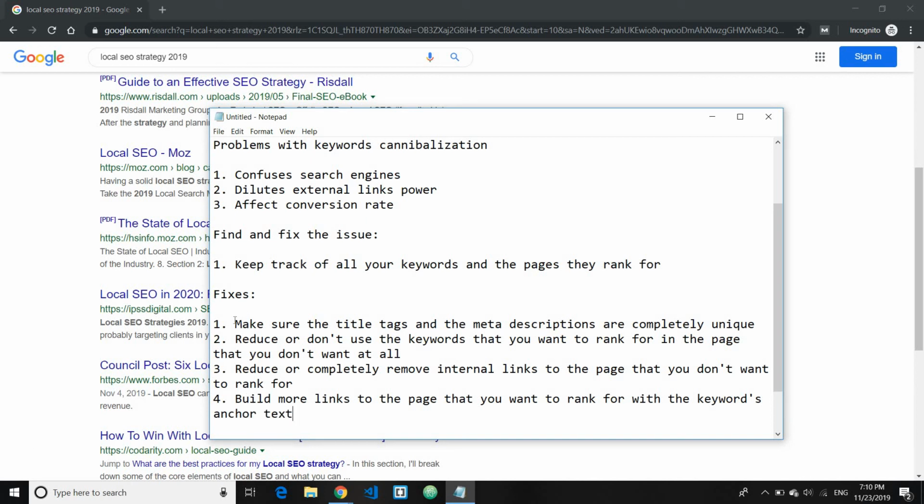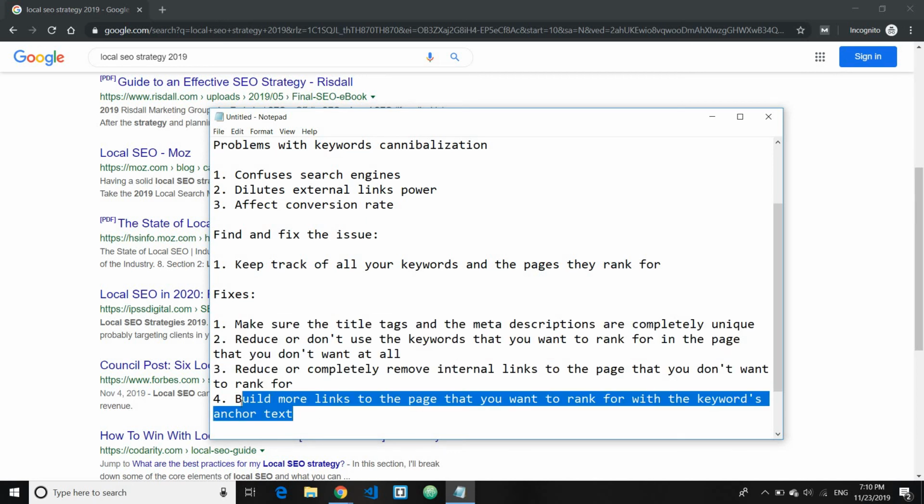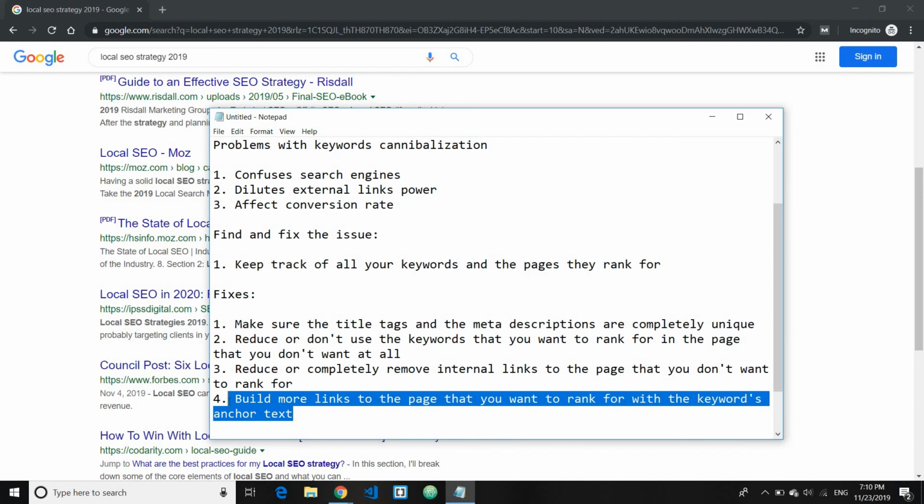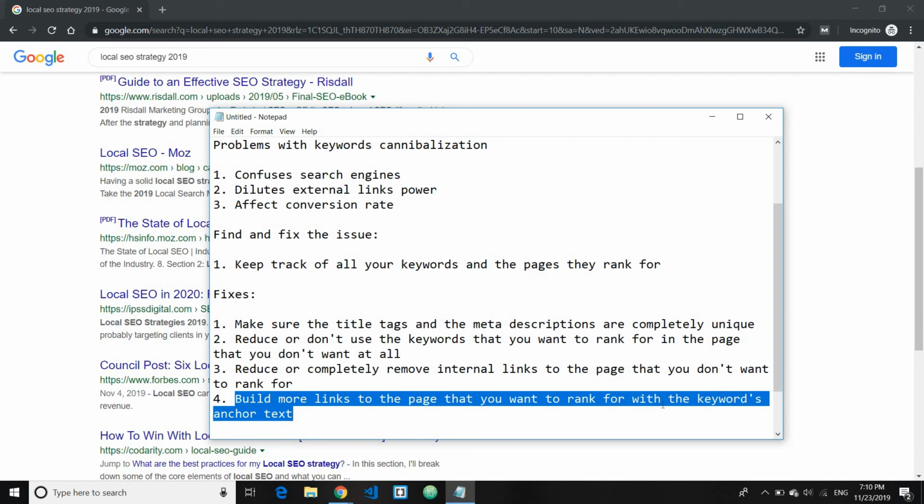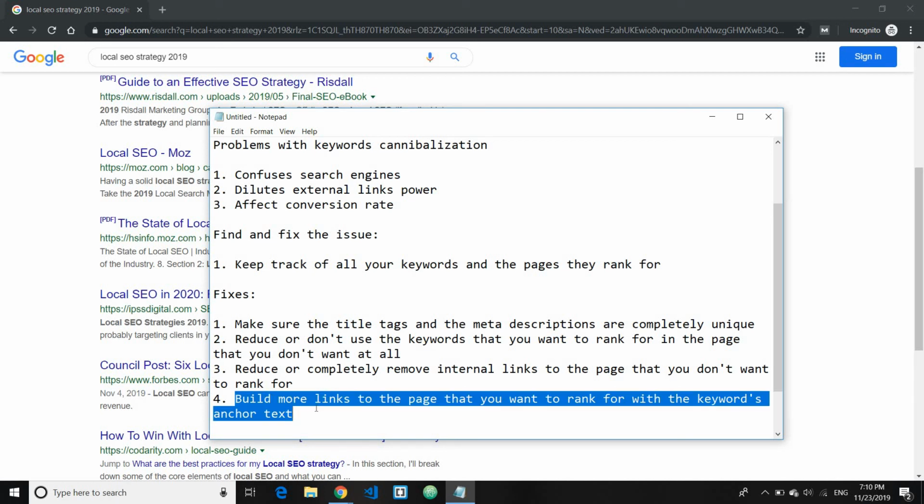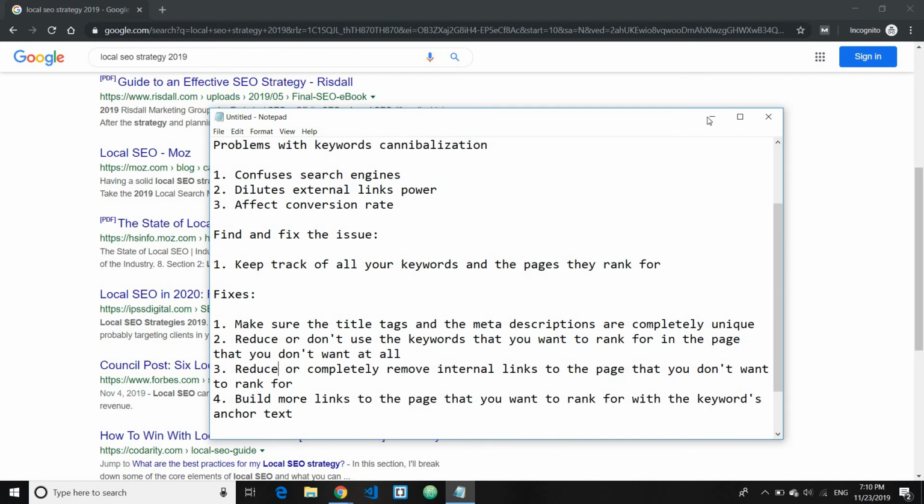If you have done all these things and it still doesn't work out, make sure that you build more links to the particular page that you want to rank, with the keyword that you want to rank for as an anchor text. But make sure that you don't go overboard on this point, because you may face a penalty if you have the same exact anchor text. But you can, let's say, build one or two more links to really improve the page power, using backlinks. So these are the 4 steps that you can take in order to fix keyword cannibalization.